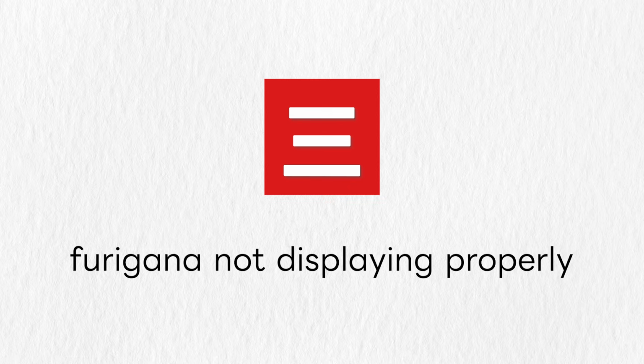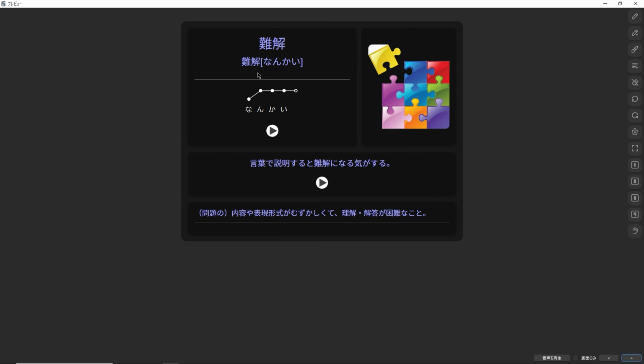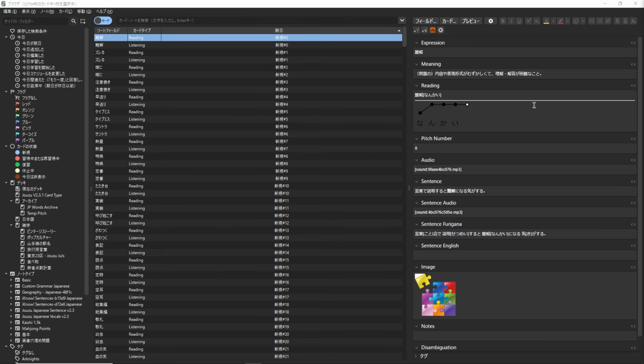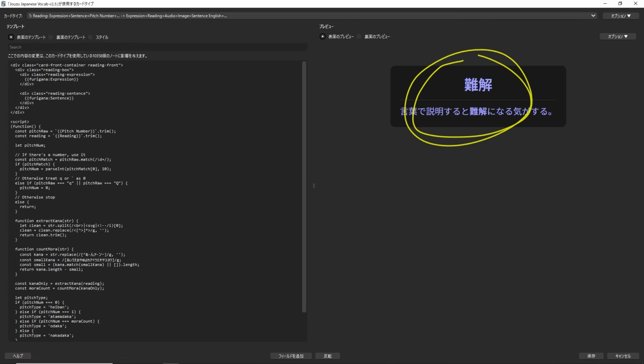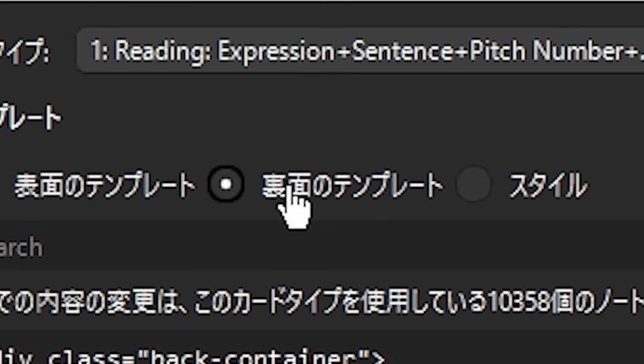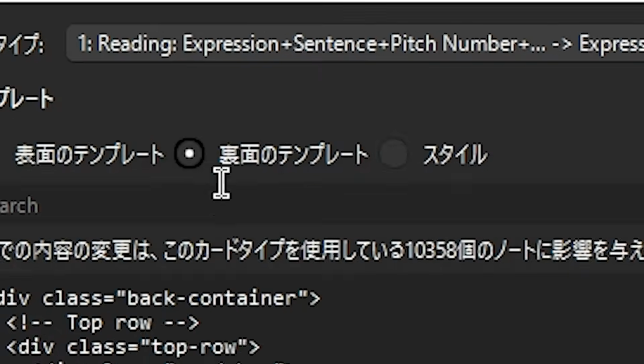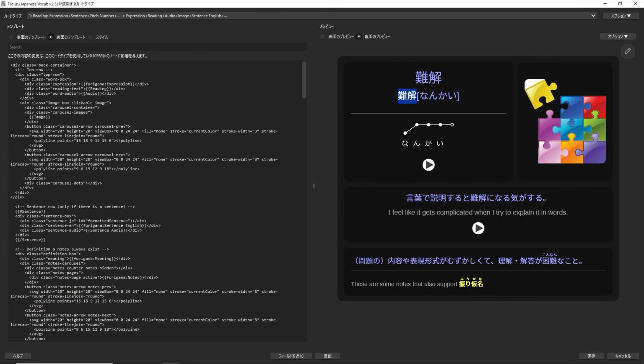3. Furigana not displaying properly. If you are seeing these square brackets instead of the Furigana, first locate the card in the card browser. From here, press the card button on the top. Make sure we're on the right side of the card, so we don't want the Furigana on the front side because we're trying to test our reading. We want it on the back side, so let's choose backside. And you can see that the issue is right here.